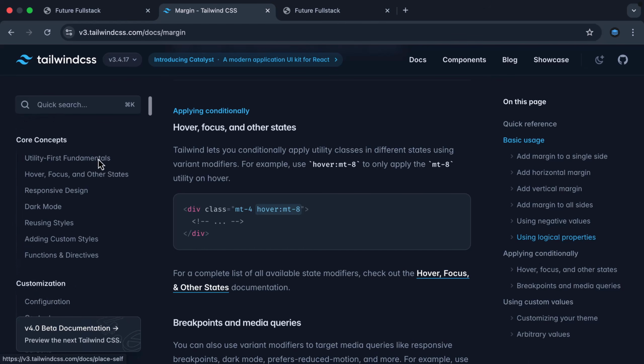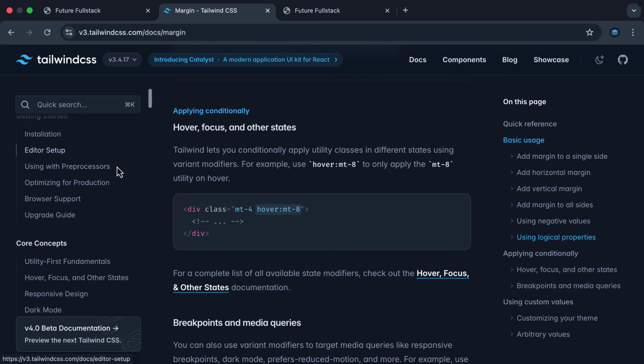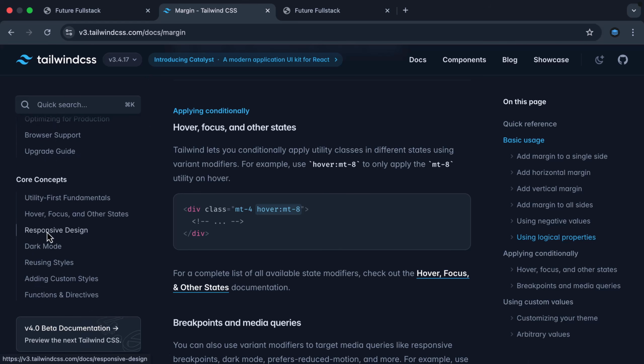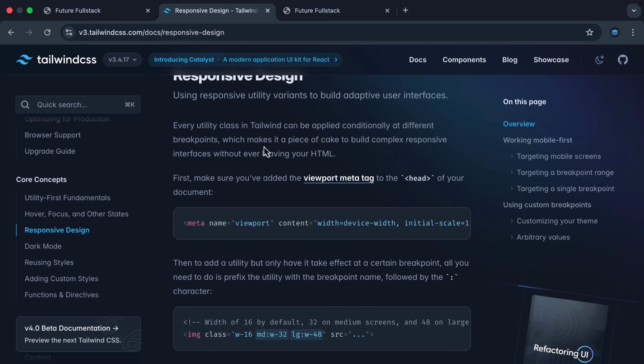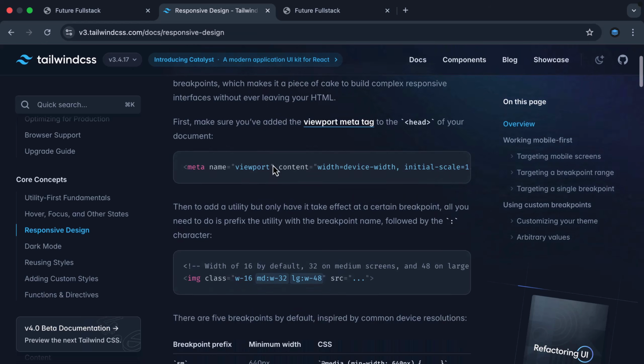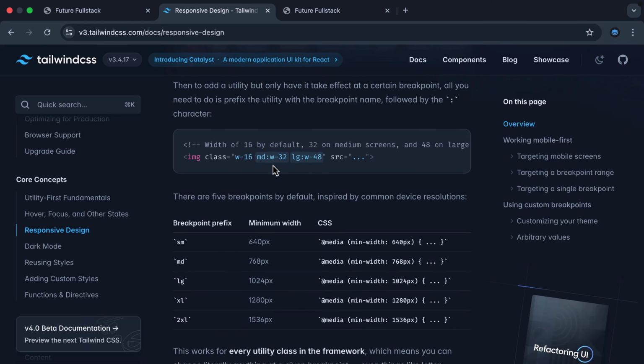I'm going to head to the documentation. On this left navigation bar, under core concepts, I'm going to go to responsive design. Looking at this sentence here, every utility class in Tailwind can be applied conditionally at different breakpoints, which makes it a piece of cake to build complex responsive interfaces without ever leaving your HTML. So this is really cool. Every single utility class in Tailwind can be made responsive, and working with responsive design in Tailwind is really straightforward.